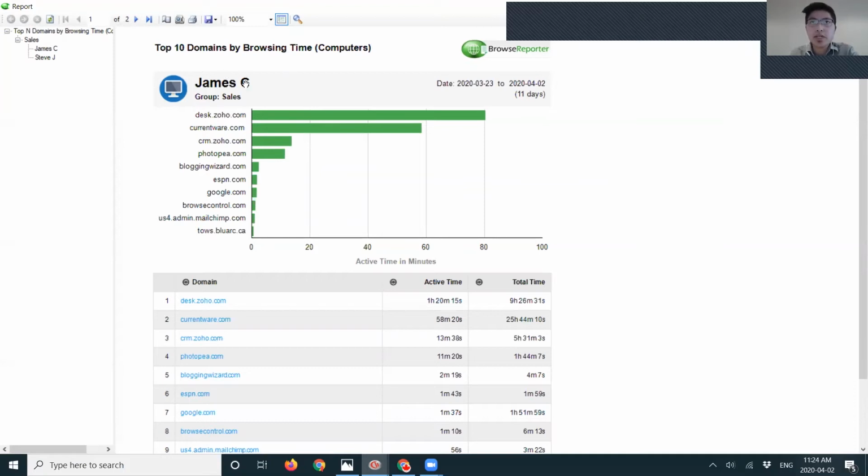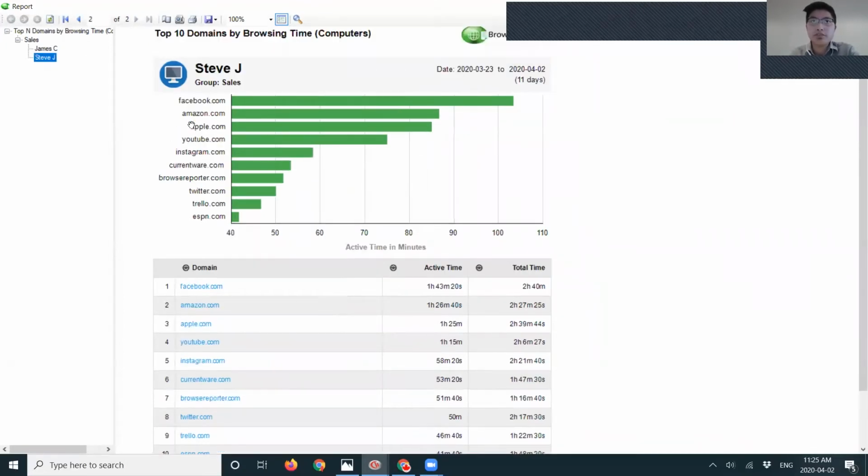So in this sample report, we have James here, who's been on Zoho, Currentware. These are all company-related websites, and maybe in here, he's got one website that's related to sports. So you can understand based on this summary what they were doing throughout the entire week. And then compare that to somebody like Steve in the sample report, who's been spending a lot of time on Facebook, Amazon, Apple, YouTube, or just not working in general. So when you get a report like this, you can really understand if somebody was abusing their power, working remotely, or are they really spending time on websites.